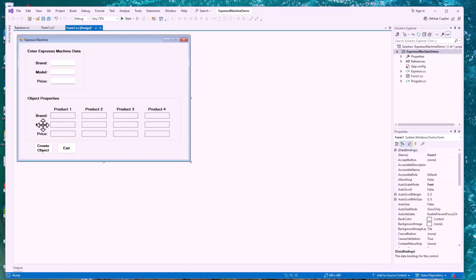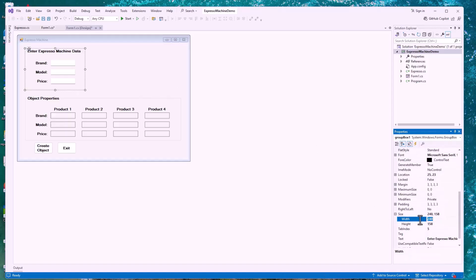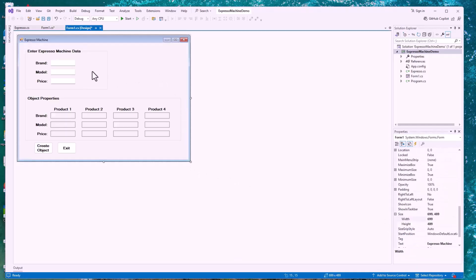That makes that look nice. And up here, we're going to actually extend this particular object as well. It's this group button. We're going to make this 332. And 158 is fine on there. So let's expand that.